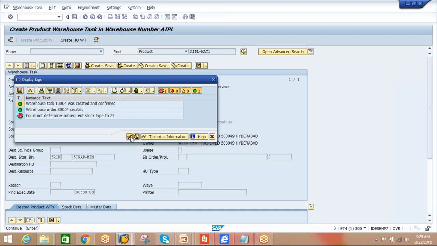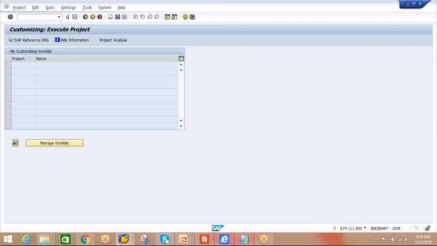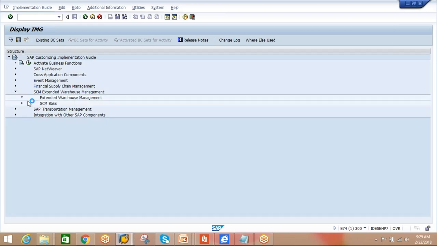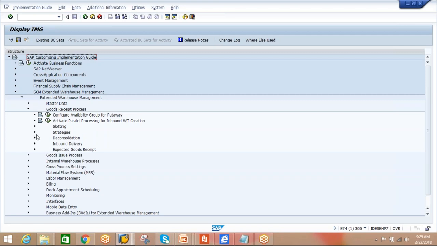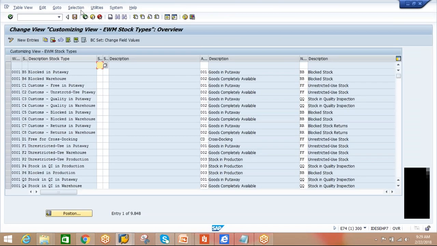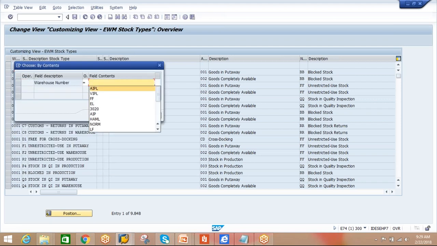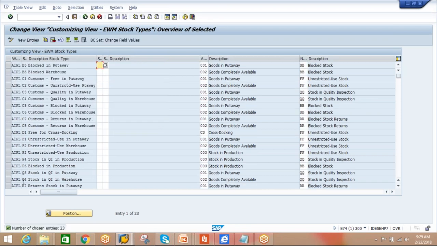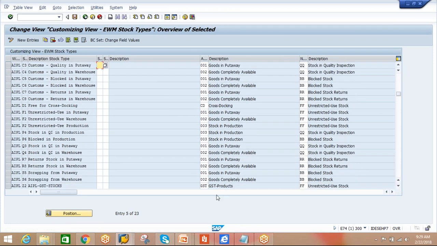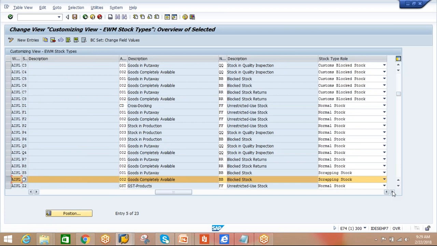Could not determine subsequent stock type to Z2. Okay. Go to SPRO, SCM Extended Warehouse Management. Goods receipt process, strategies, sorry, configure availability group, put away, configure stock type. It is not recognizing our stocks. Scrap, yes, S6. Scrapping we gave. Still it is not okay.